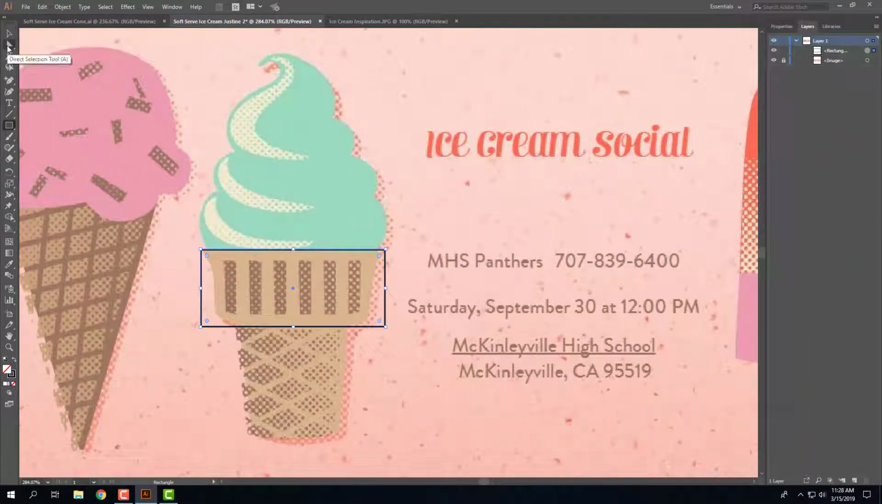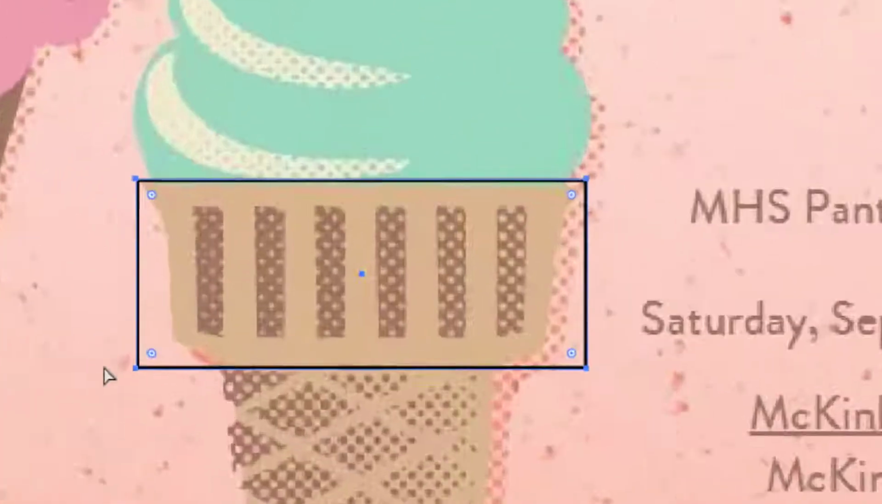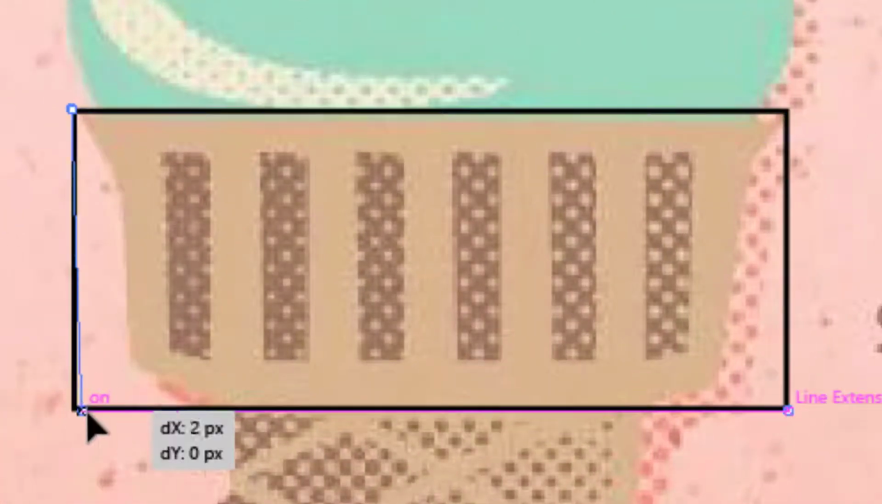Next, I will use the direct selection tool, click on this bottom anchor point here and drag it in until it approximately matches the angle, and do that on both sides.